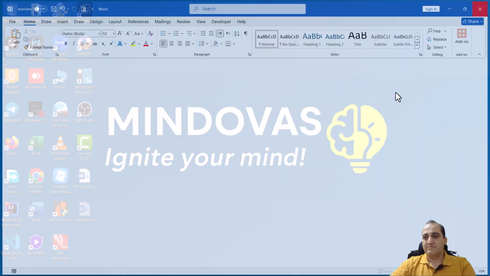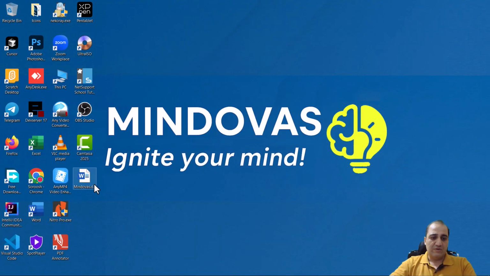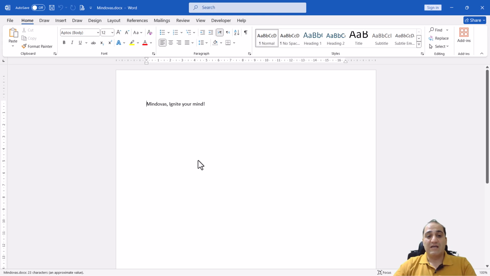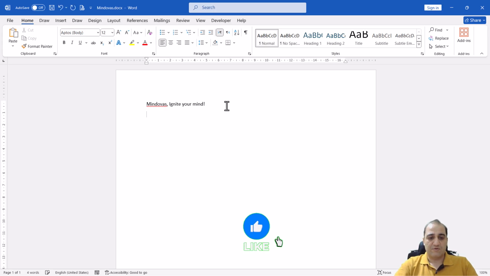I closed Word and after that, you can see mindovas.docx on my desktop. If I double click on it, you can see that the file opens for us, okay, and we can work on it. Now I want to change something to this file. I press enter and I write, for example, this is a test.